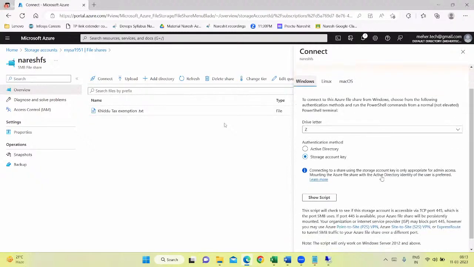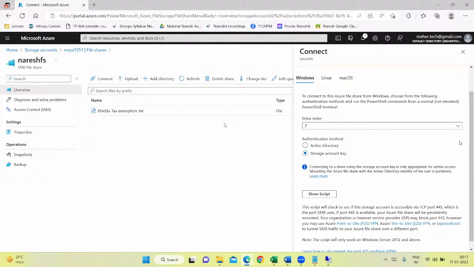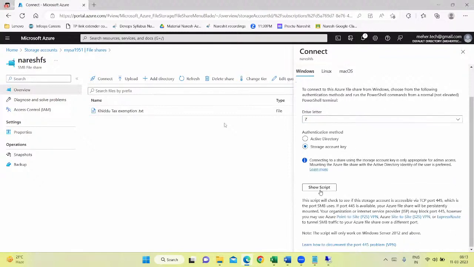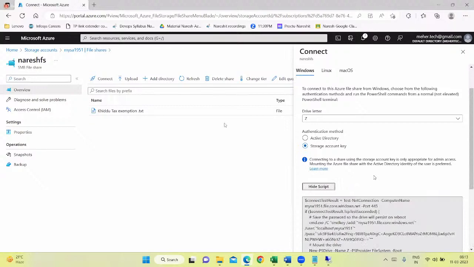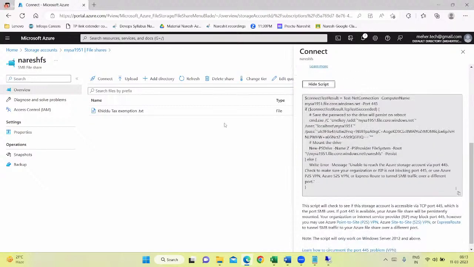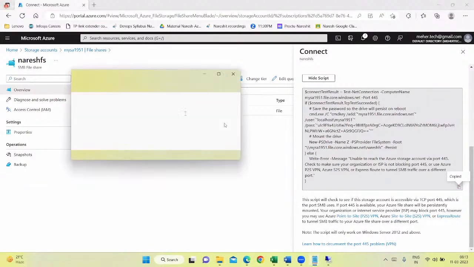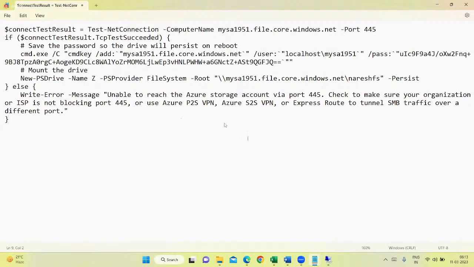Whichever drive letter you want, you can pick it up. Your choice. I'm just going with Z. Then I'll say show script. This is the script which has been generated. Copy this script completely and paste it in a notepad.